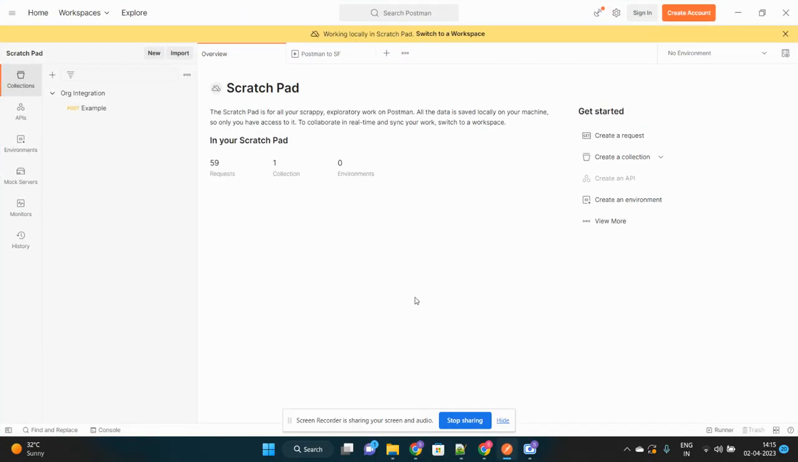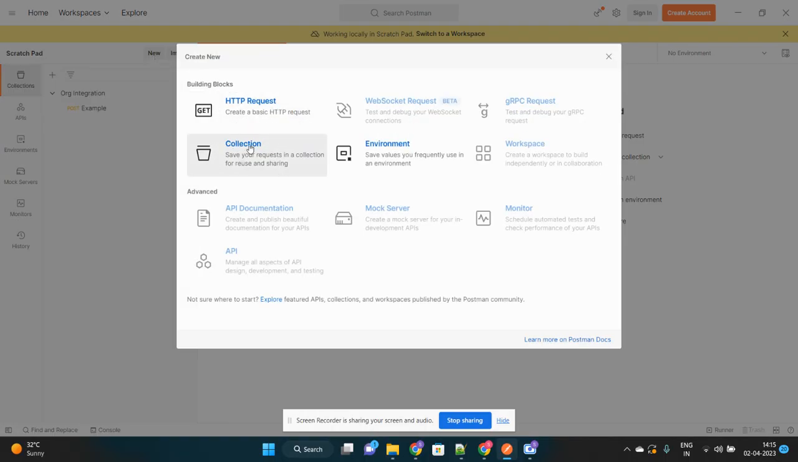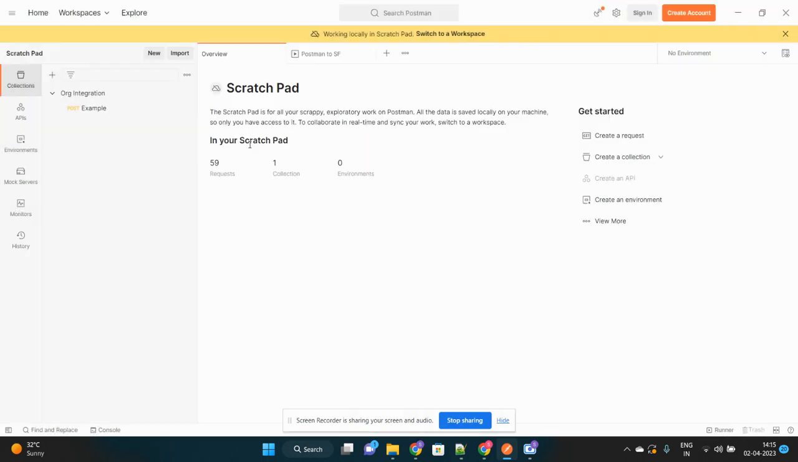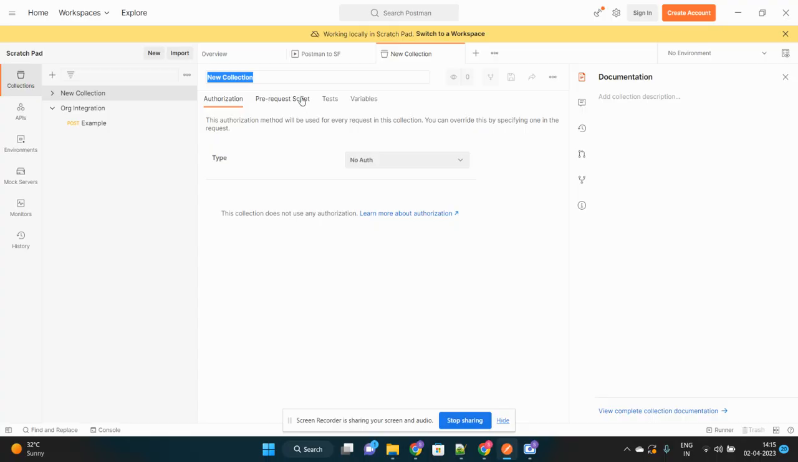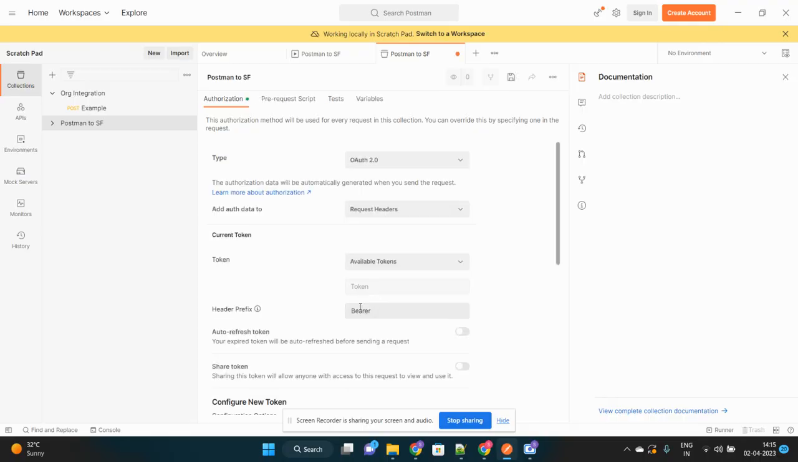Let's go to our Postman now. The first step here is to create a collection. It is nothing but a folder. It's a folder only, which will contain all the requests that I would make to my Salesforce org. Let's create a collection and name it Postman to SF. The type of authorization, it is asking what type of authorization you want to use. I will use OAuth 2.0, which is the strongest authorization, or we can say the strongest authentication process.